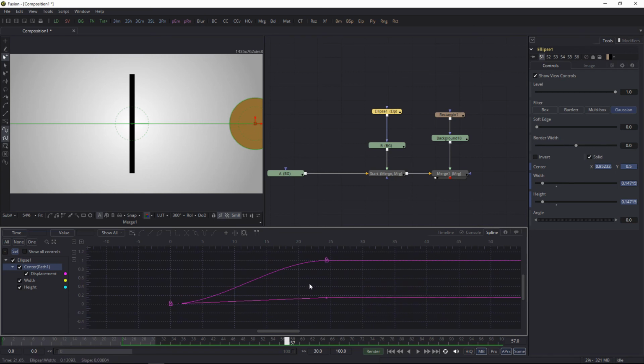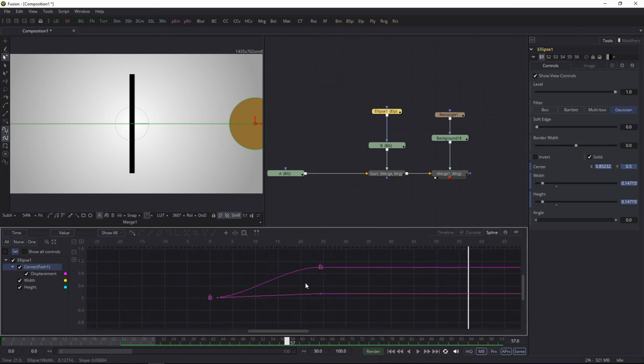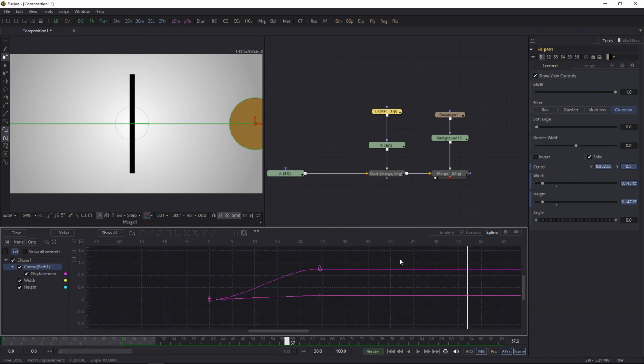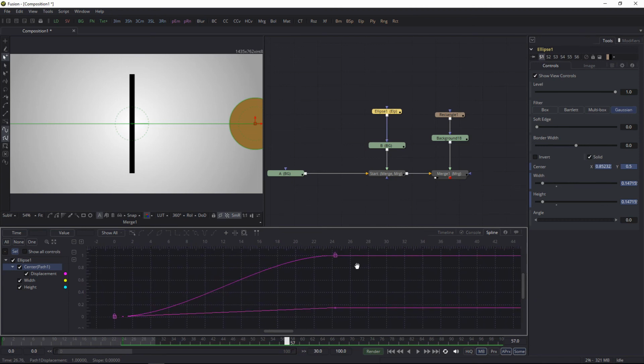But I like to use Control and mouse wheel, or the plus and minus keys. All right, so many options.